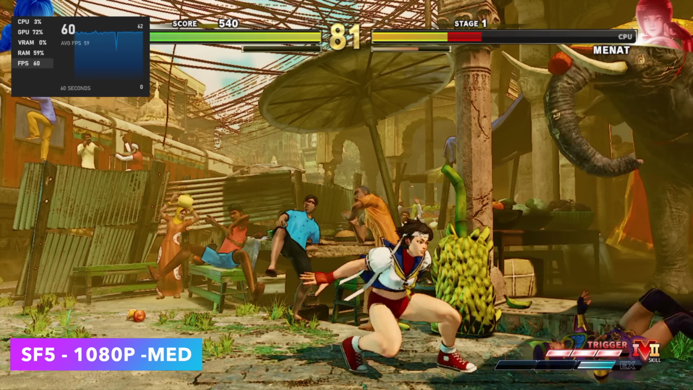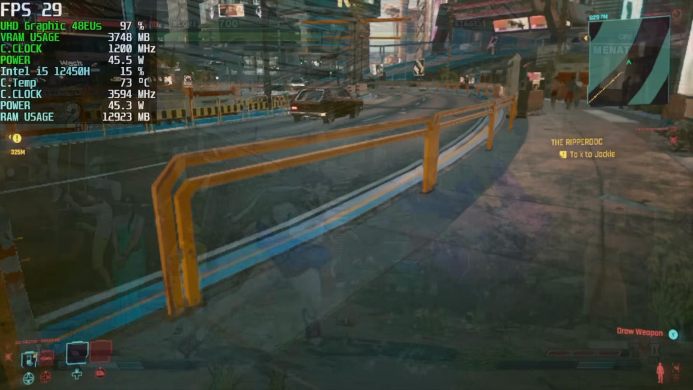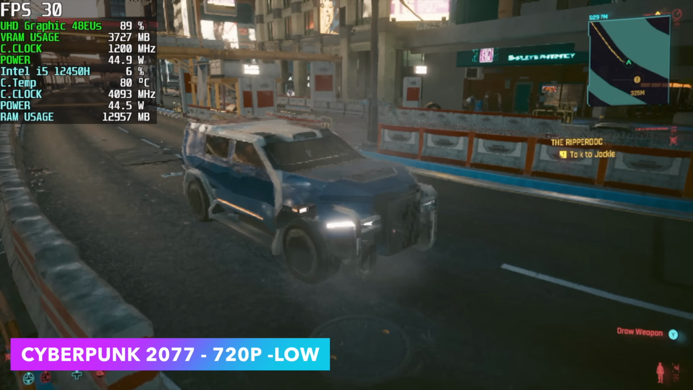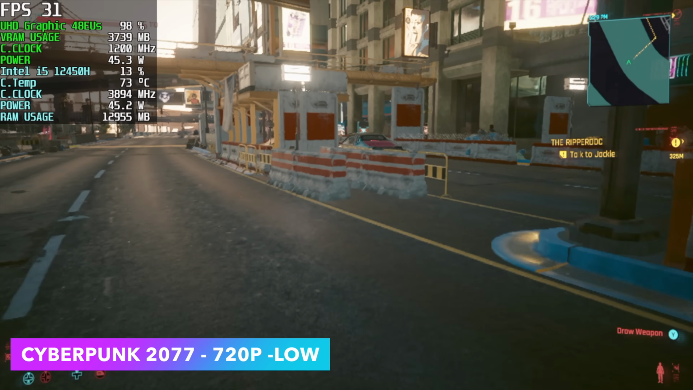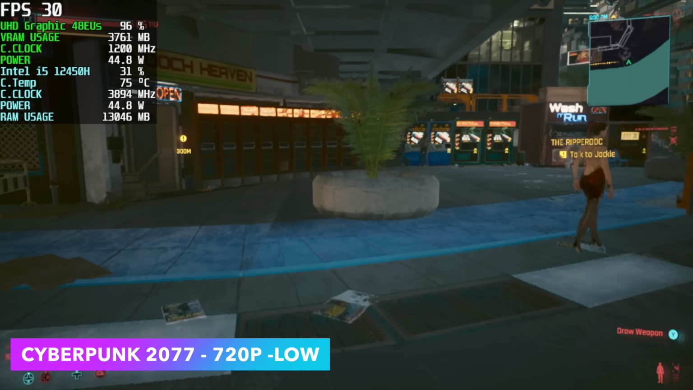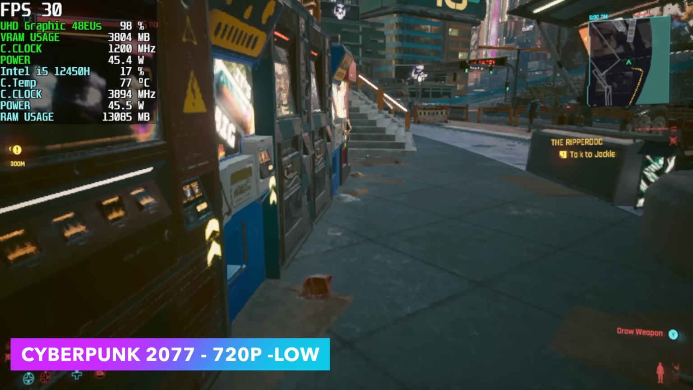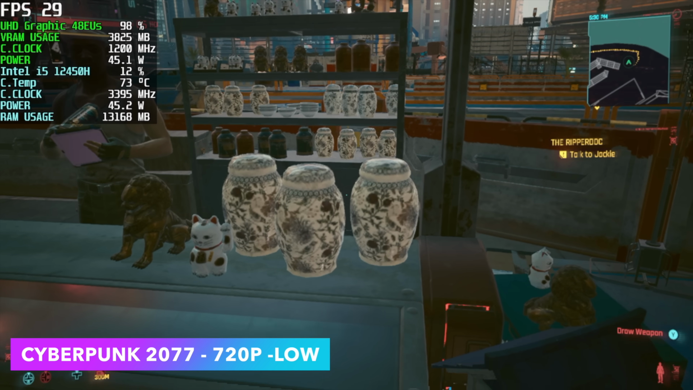So the next game we're going to be taking a look at is Cyberpunk 2077. 720p low settings. I've locked it at 30 FPS just to give us that stable frame rate, or at least try to get it stable there. This actually averages around 34 FPS set up like this, so it's not the best gaming experience when it comes to these newer AAA games.